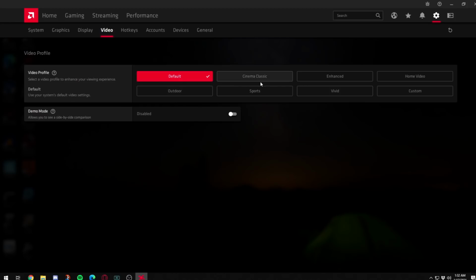Last things we're going to want to look at, over here, is video. If you want to change this, you've got to test it for yourself, but enhanced looks pretty good if you want to try that out. This has nothing to do with gaming, however, it is in the AMD panel, so that's why we're going over it. If you want to test these, just hit demo mode and see side by side. For time's sake, we're not going to do that.